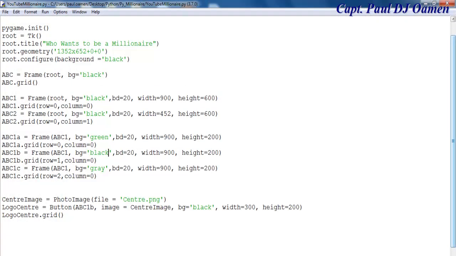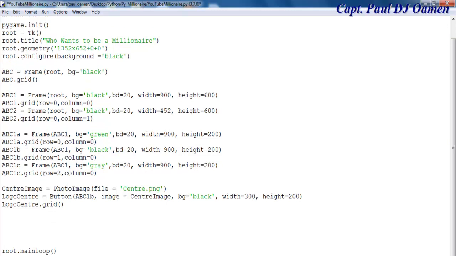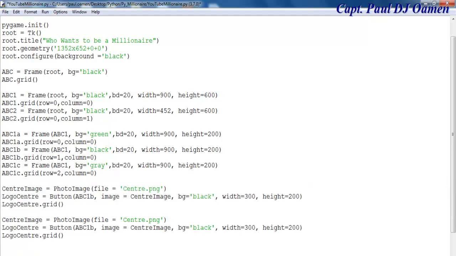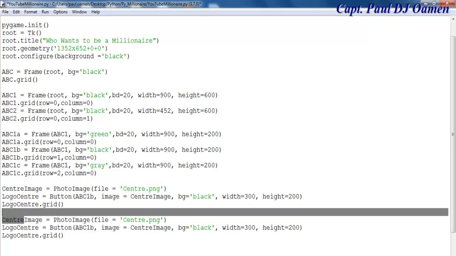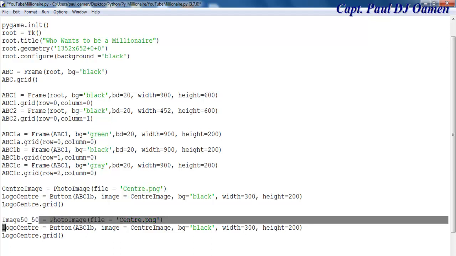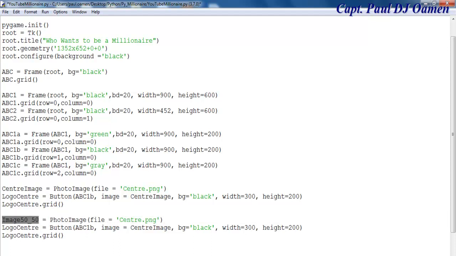Now let's add 2 more images here, and here we have some widget there. Okay, I'm now going to copy this, and the first one, I'll change the name of these to image 5050. Okay, we have 5050, 50 by 50. And that is image 5050. I'm going to copy this and paste image 5050 right here. Okay, and that is going to be 5050. So let's just change that to logo 5050, 50 by 50, and this one is logo 50 by 50 as well.